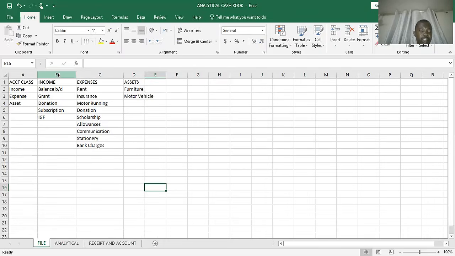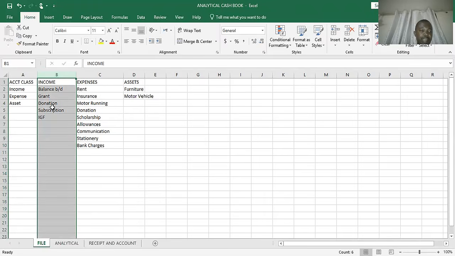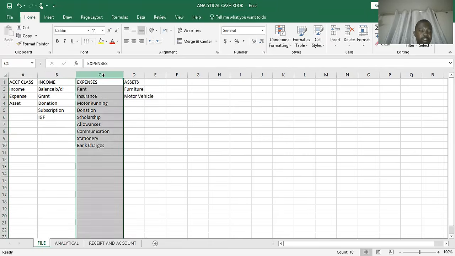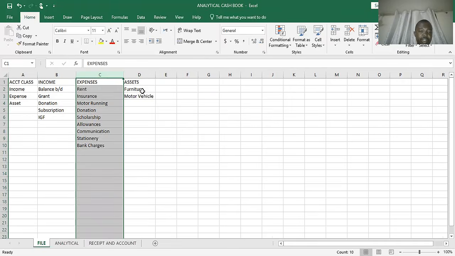Then in column B, we list all the income accounts. And over here, balance brought down has been classified as part of the income accounts. Column C considers the expenses that we are going to have in our system. And column D is for our assets.